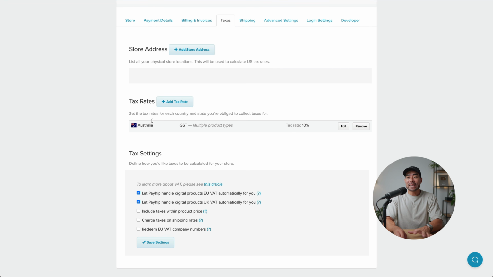In addition to the tax rates, you've got tax settings. You can let Payhip handle digital products EU VAT automatically for you. It's required in European nations, and also some other countries like the UK. We've got include taxes within product price, and charge taxes on shipping rates too. So it's quite advanced there if you want to play around with the tax settings, so you don't need to worry about that in terms of bookkeeping and accounting.